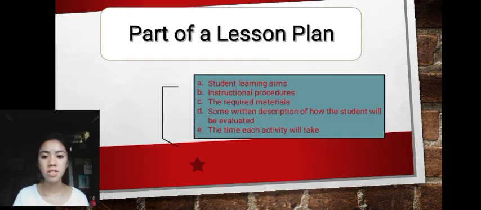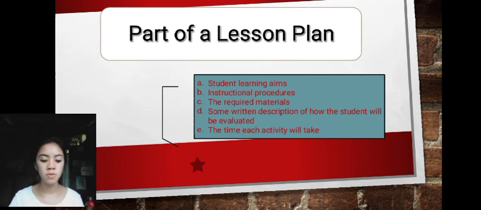In creating a lesson plan or making a lesson plan, this should contain the following: student learning aims, instructional procedures, the required materials, some written description of how the students will be evaluated, and last, the time each activity will take. Student learning aims mao na sidya ang imong gi-expect nga maantiguhan sa mga bata after nimo nagkandak sa lesson.